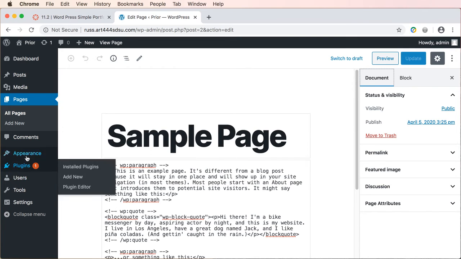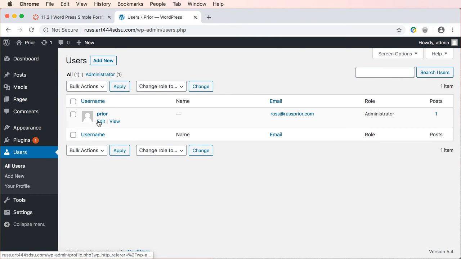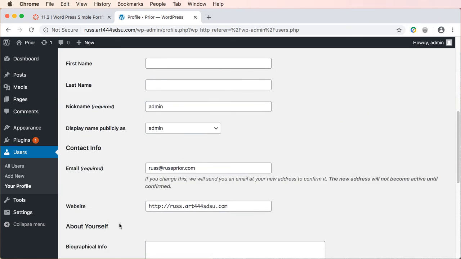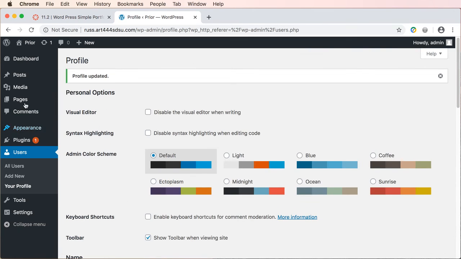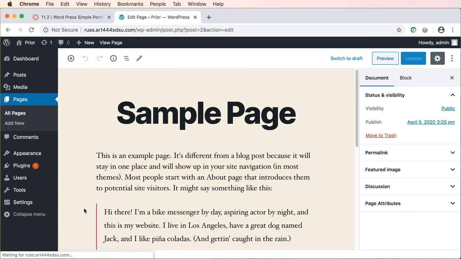All right, let's go back to users. We'll edit the user. We'll disable the visual editor when writing. We'll take that off. Let's go ahead and update. We'll just go back to our pages real quick to verify. And you'll see that you have that visual editor back.